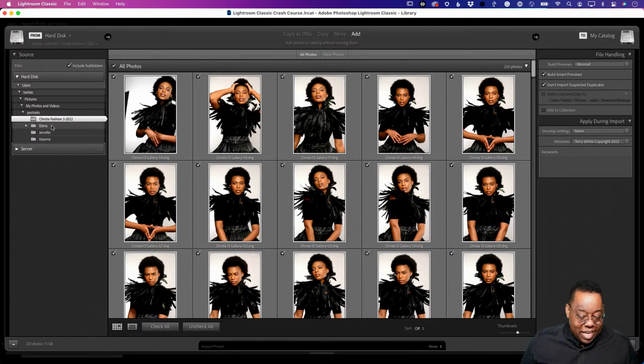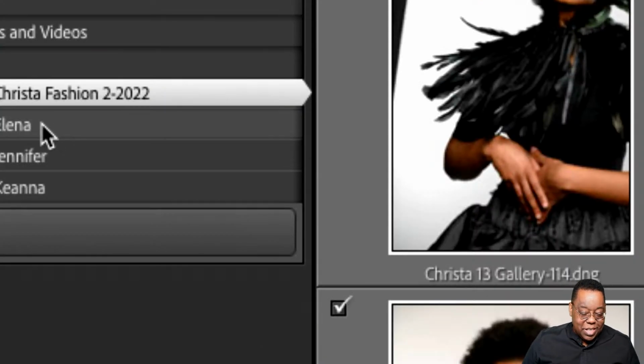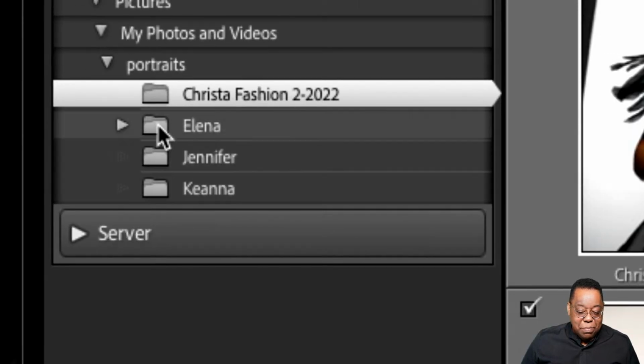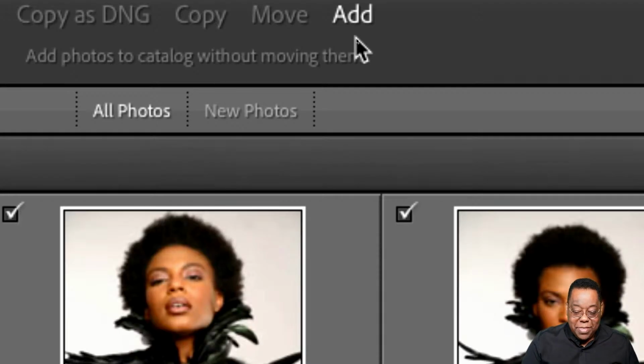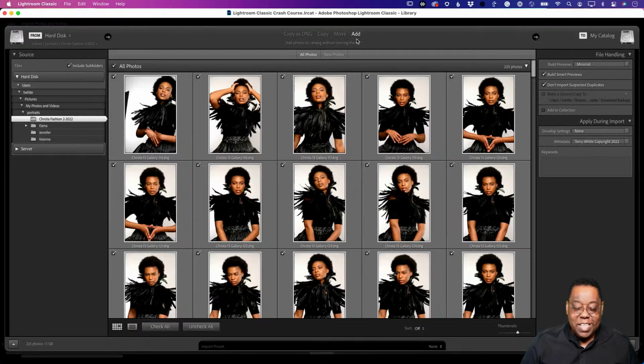And see where it is? It knows exactly where it is. It's in the same place as the rest. And it brings them up. Since they're on the hard drive already, I probably just want to add them. I don't need to copy them. I don't need to move them. I don't need to do anything like that.